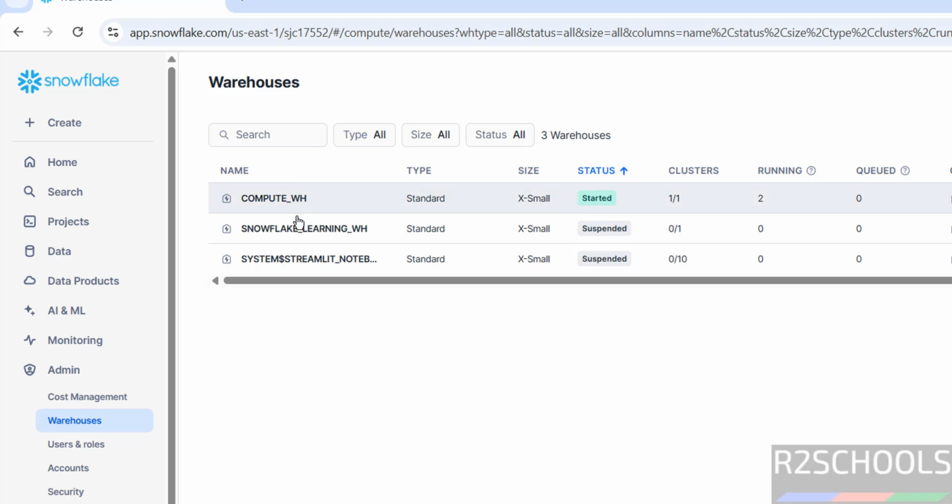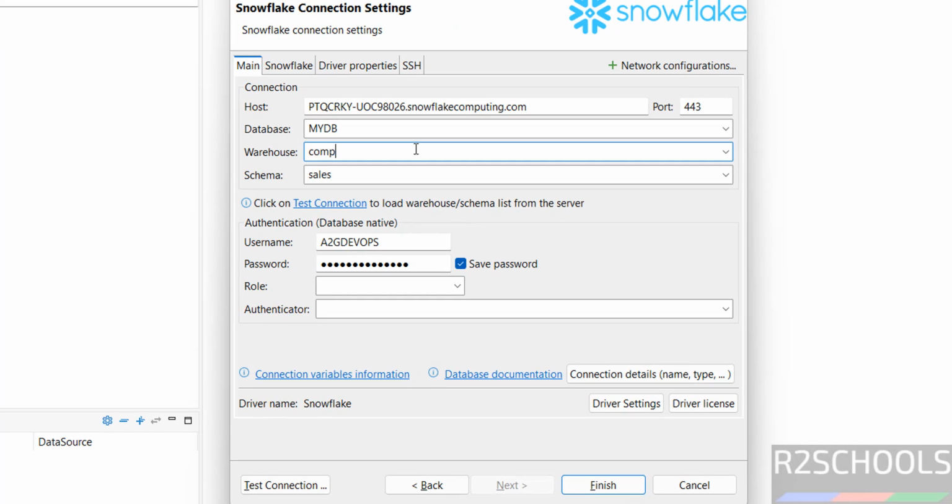Then go to Admin, then click on Warehouses. See here I have these warehouses. Whatever you want you can provide. I'm going to see these two are suspended. I'm going to use compute_wh. So provide that name, compute_wh. It is not case sensitive, you can use small or capital letters. Then click on Test Connection.